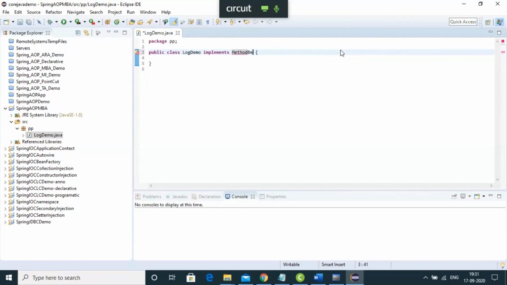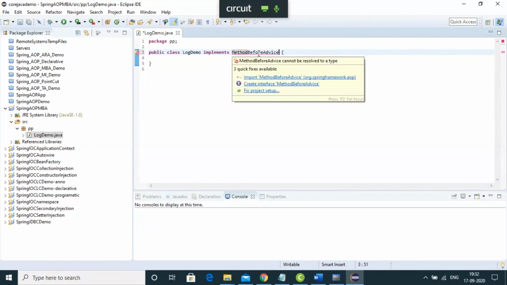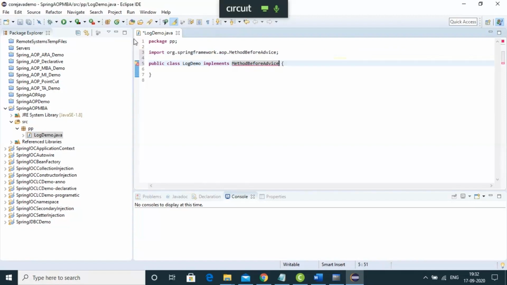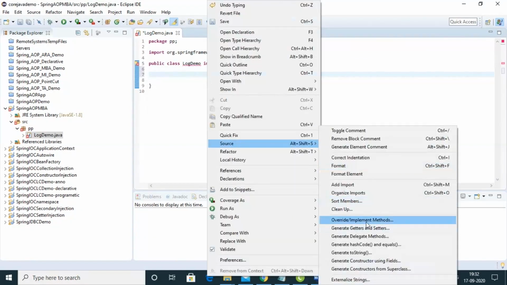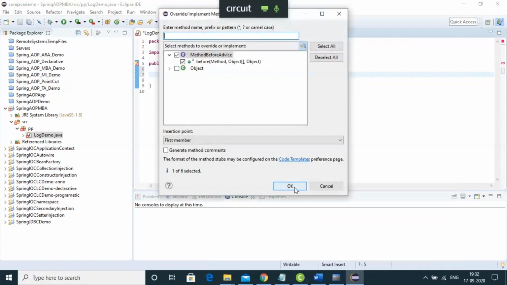the MethodBeforeAdvice interface, and you have to import this one, MethodBeforeAdvice, save it. So if you have imported, then you have to override the method: right click, source, override the method.